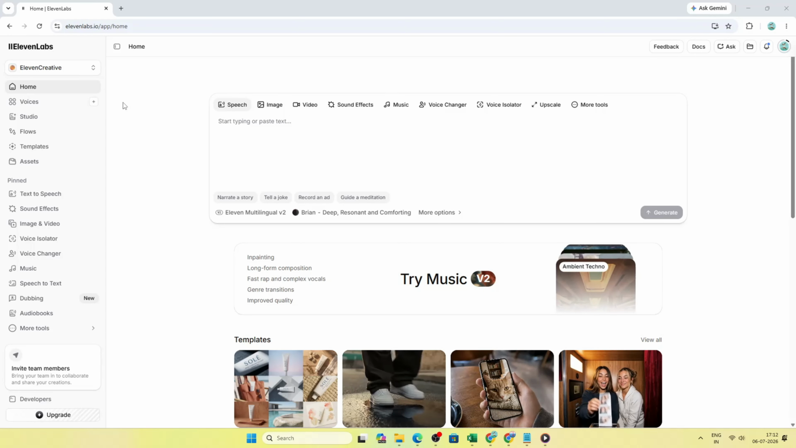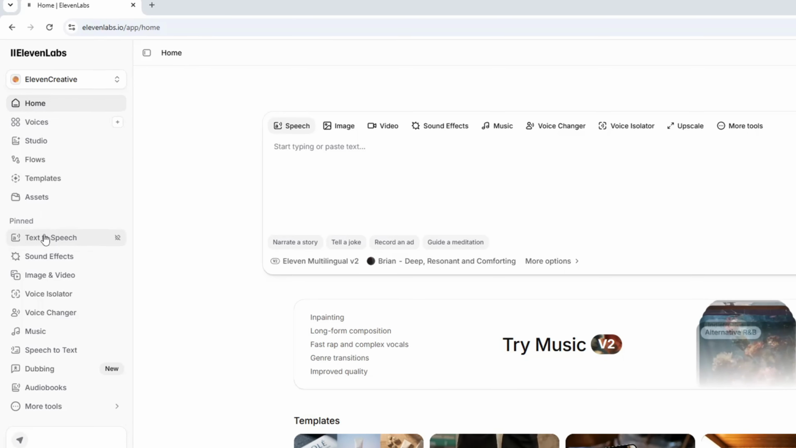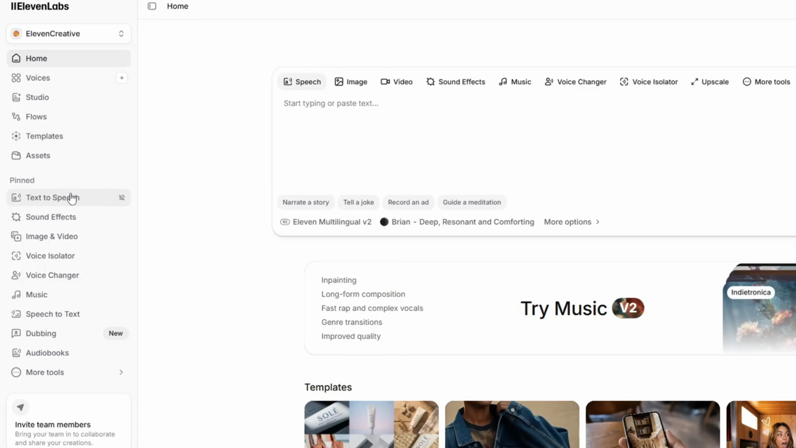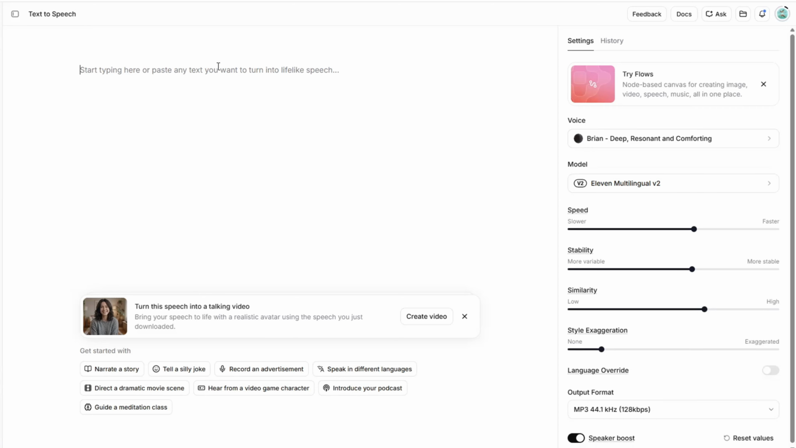In today's video, I'm going to teach you how to get the viral TikTok voiceover in Elevenlabs. First, open Elevenlabs and head to the text-to-speech section from the left-hand side of the screen. This is where you will create the voiceover and customize how it sounds. If you are new to the platform, don't worry, everything is pretty straightforward once you know where to look.